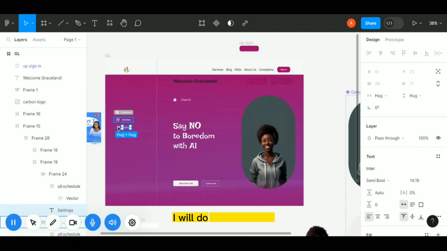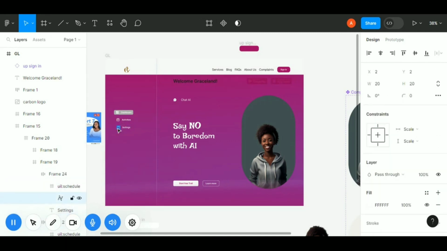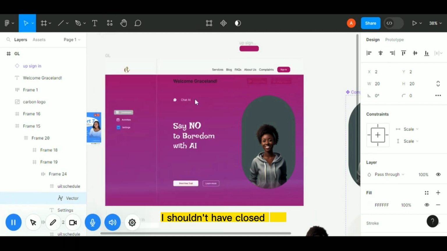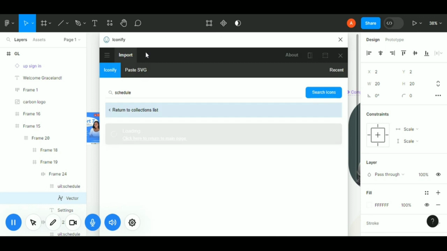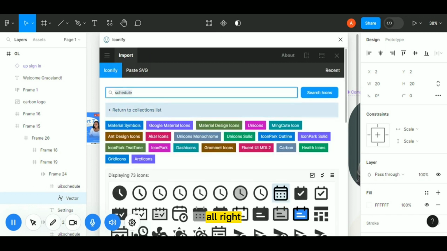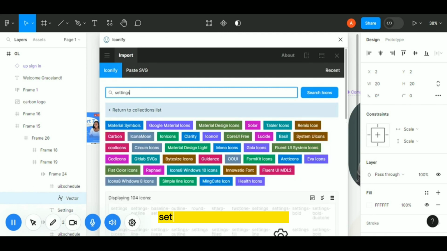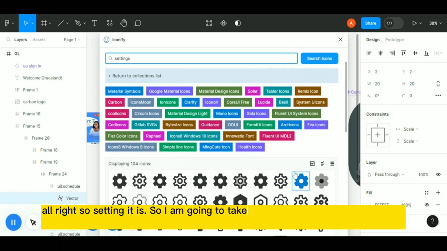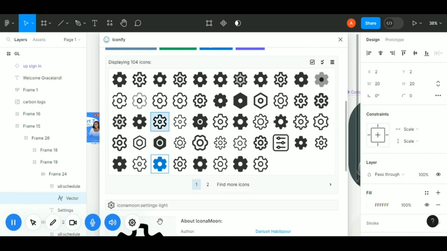I'll double click here. If I don't want this, go to my plugin once again. I shouldn't have closed that, because I was not done with it. Alright, I'm going to type settings here. Sorry about that. Alright, so settings it is, and I'm going to take this particular setting, 24.